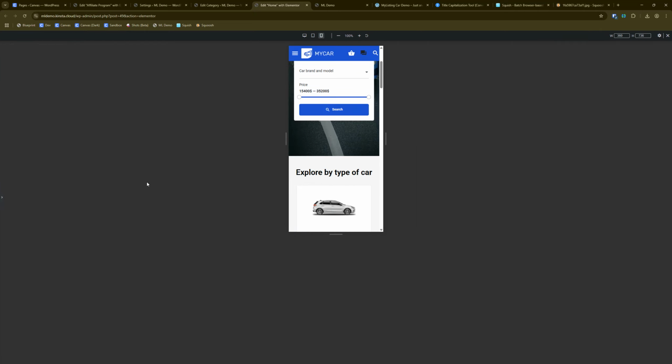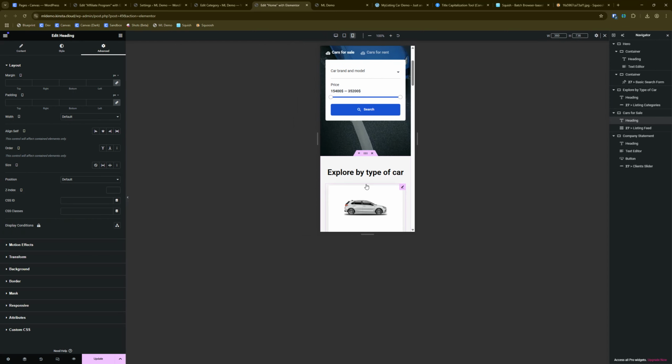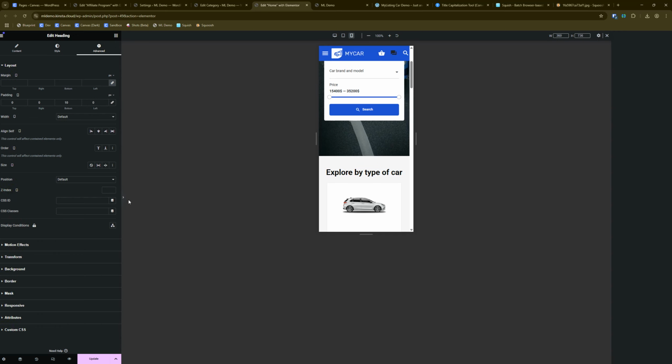Let's go back up here. Sometimes it depends on this other element that's around the heading that defines how it's going to look. So that's too close. So maybe you do like 10 here.